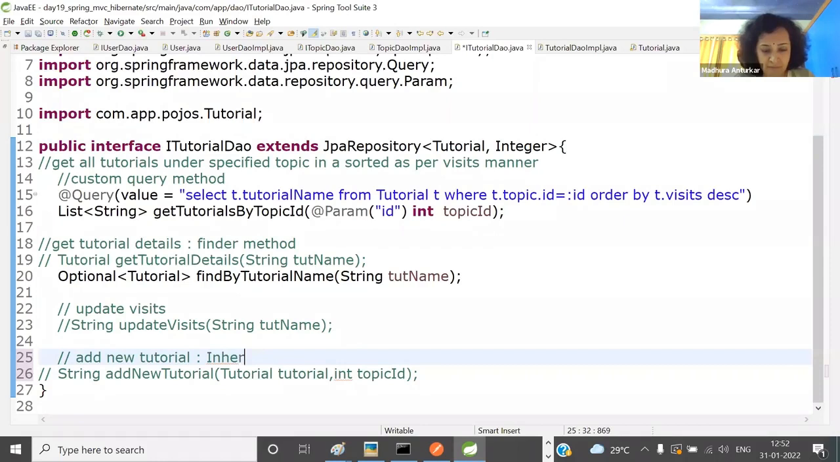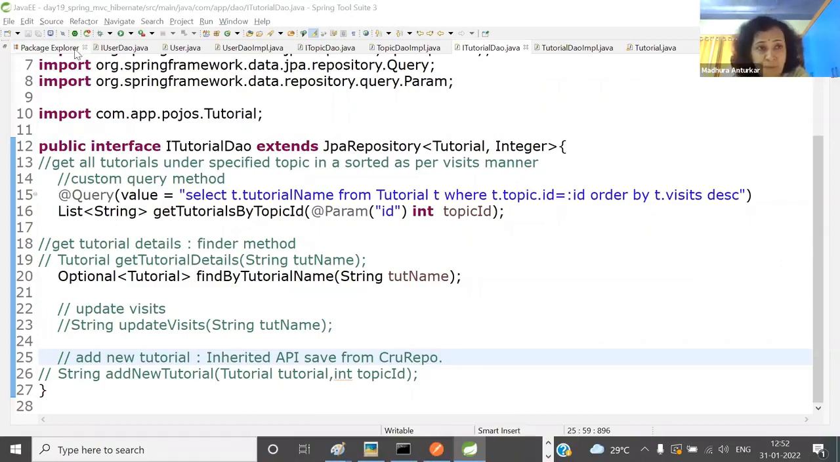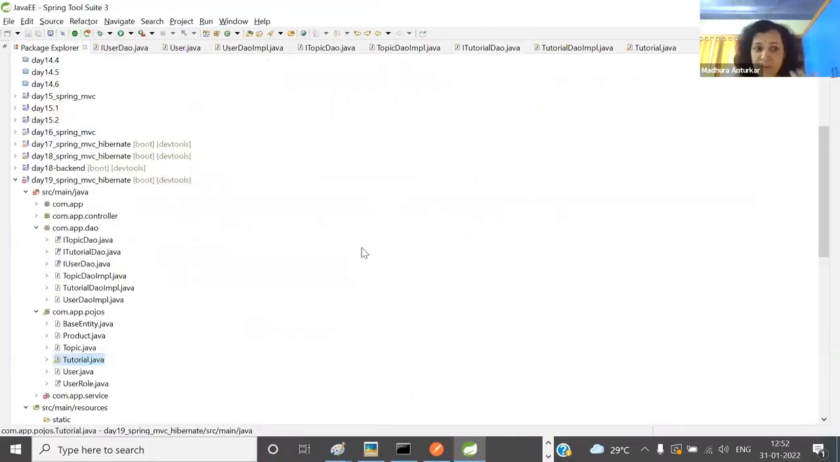Inherited API. From inherited API, which one? Save from your CRUD repo. Understood me? Getting this? So this is how we just changed your DAO layer. And I hope you are understanding. See, when you do this, you get an impact, that all these classes, the DAO implementation classes, are all gone. I'm keeping it just for reference, but we are not using them at all. Understood the migration from JPA to Spring Data JPA, guys? Whatever I have done, I've not done much, I know that, but at least the starting point.